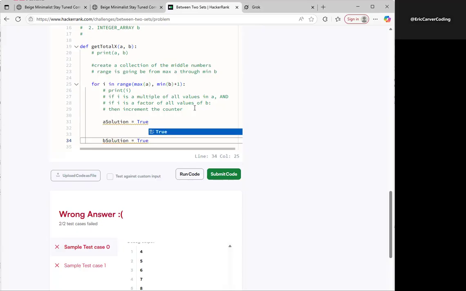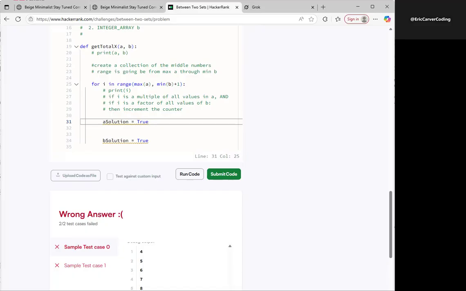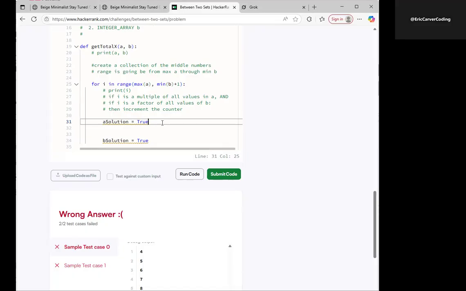Now, if it gets all the way to the end and both are true, then we know that instance of I is a true solution. And if it's at all a fail, then we'll change it to false and we'll know at the end. This will help with the processing. So let's go through the digits of A.